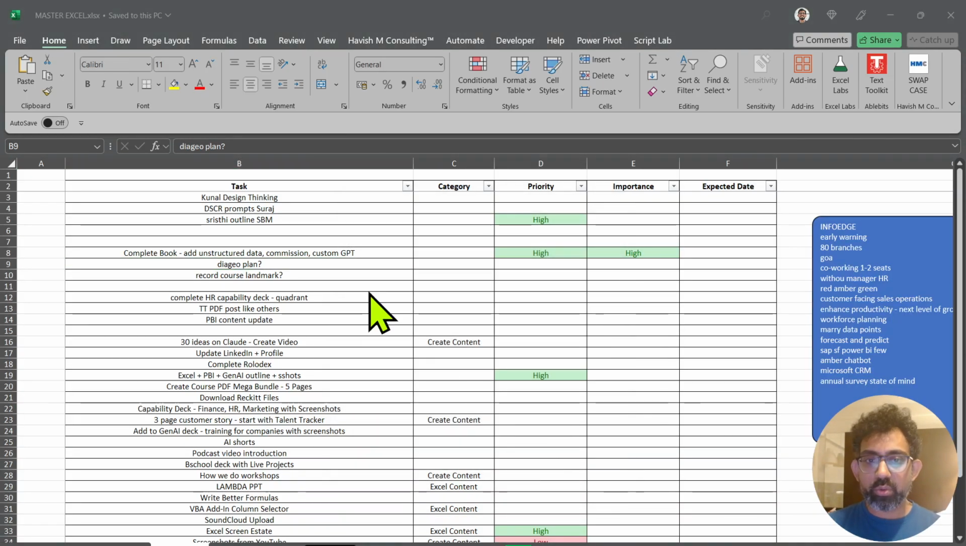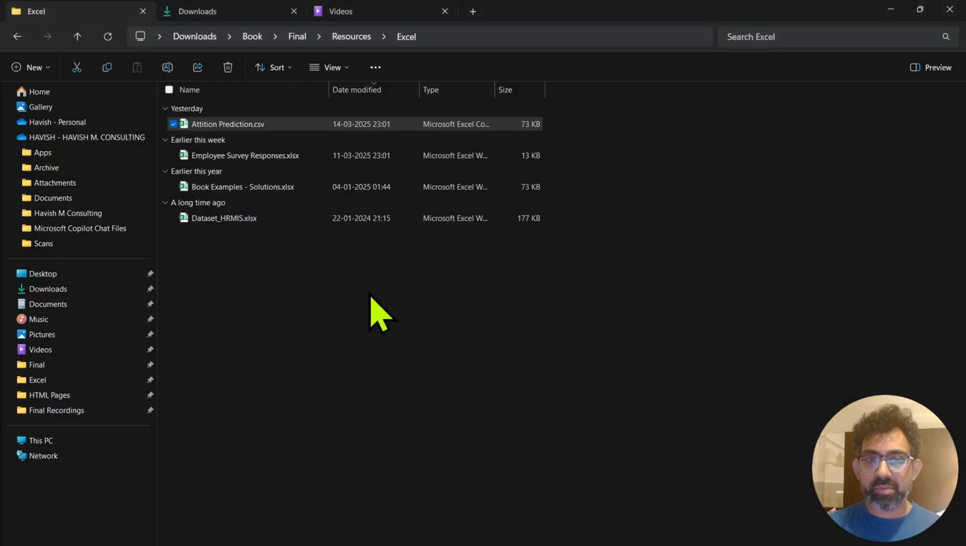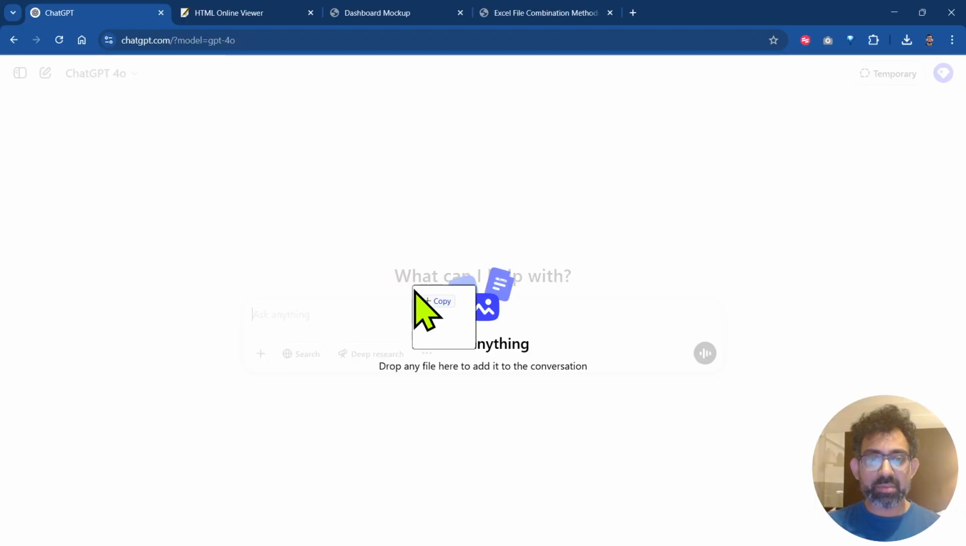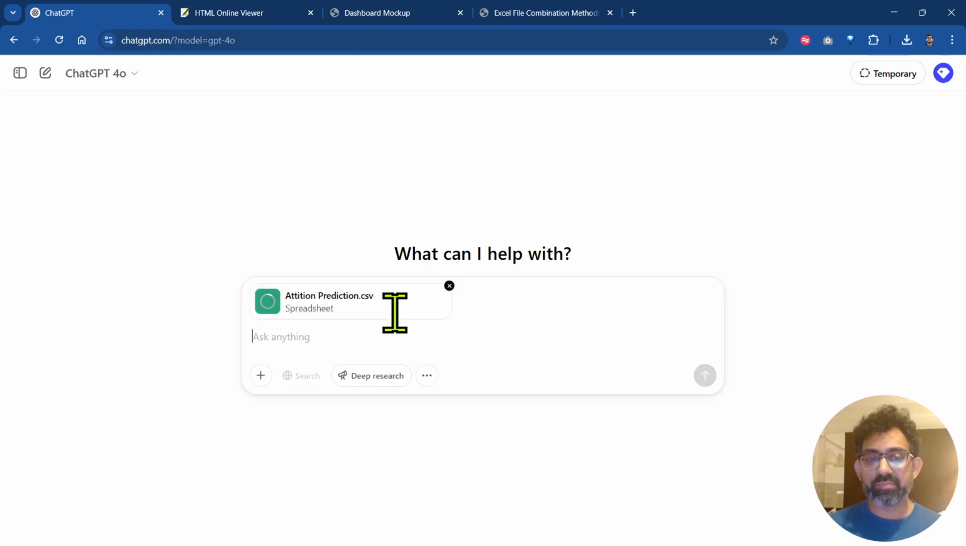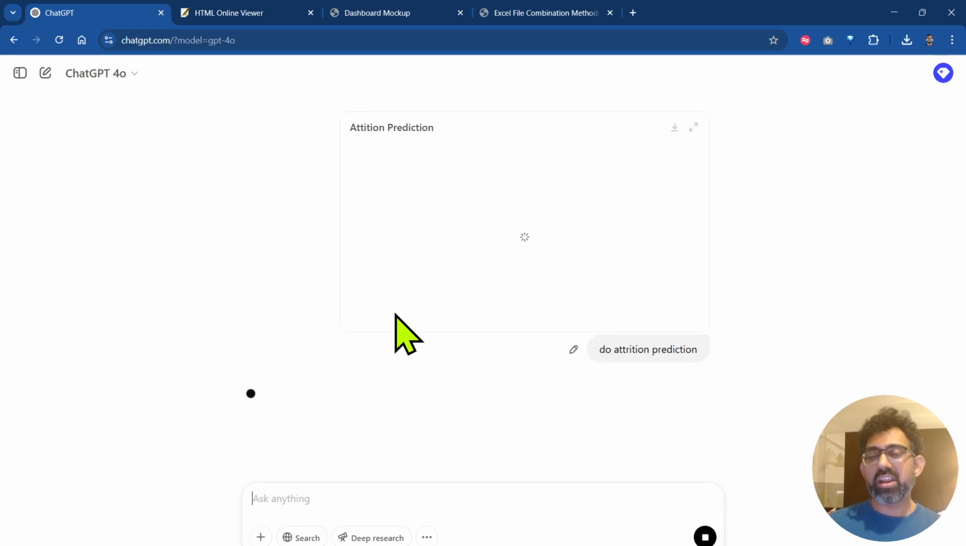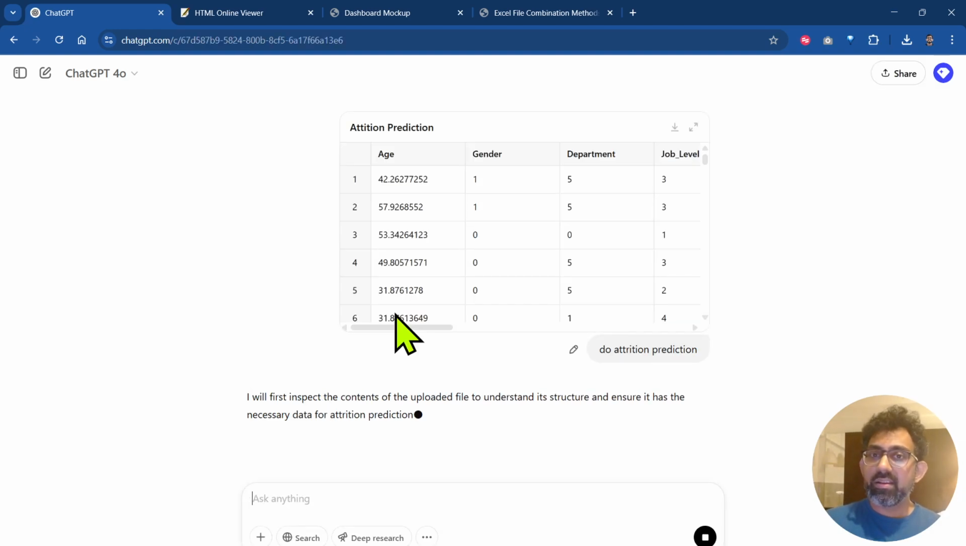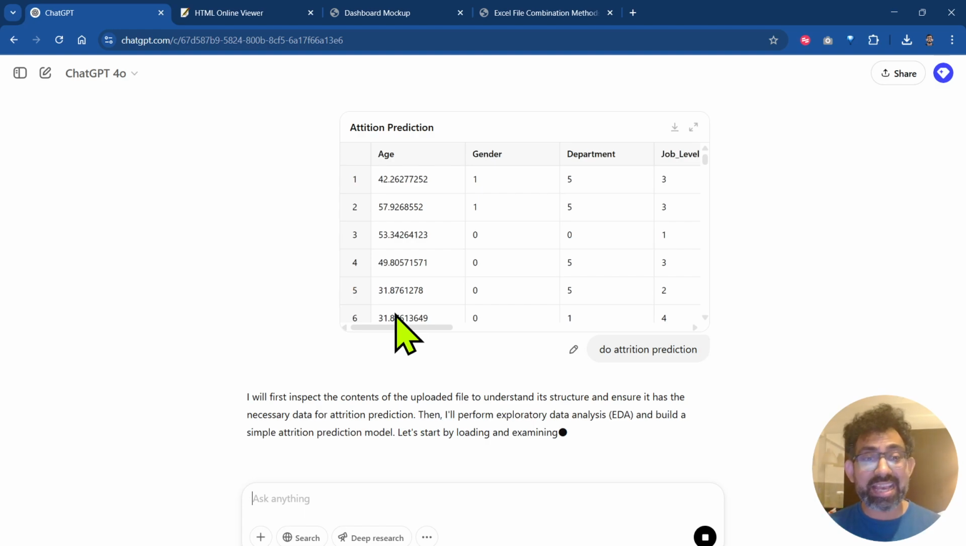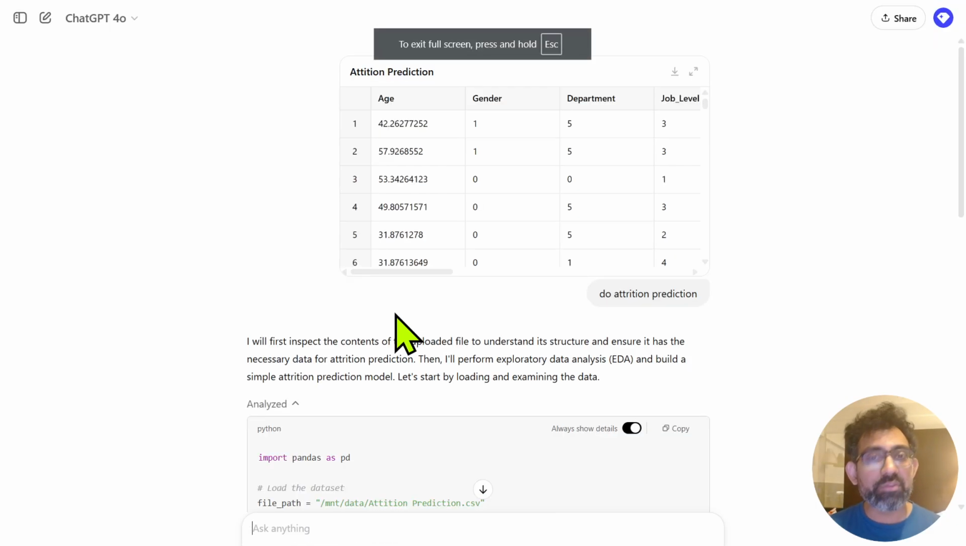So what we're going to do is to go to ChatGPT, and I'm simply going to upload our Excel file. And we will ask it to do attrition prediction. Like I said, it is as easy as that. Even with no background in programming, you can actually ask ChatGPT to do all the heavy lifting for you.